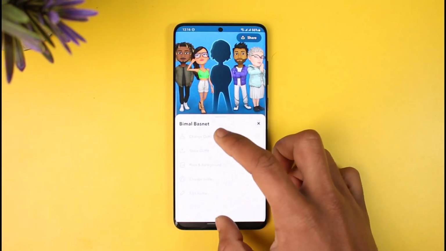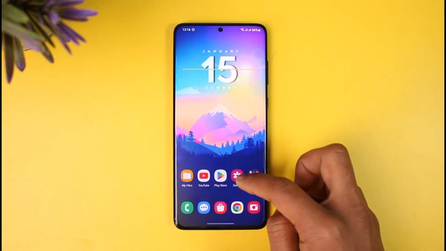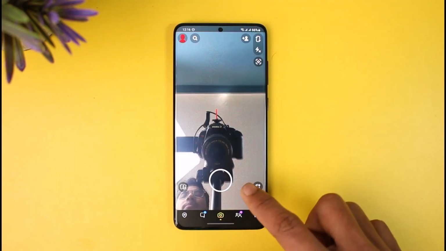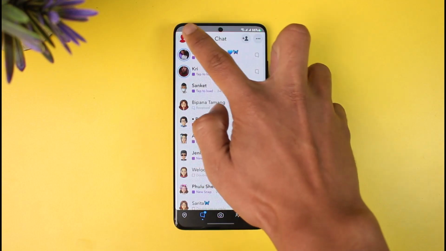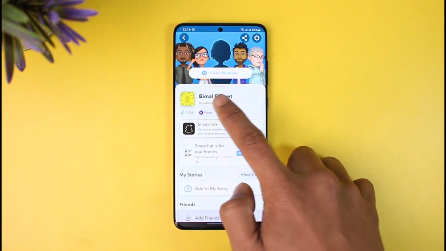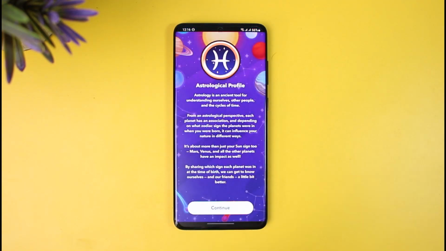So let me also go ahead and close this Snapchat application and then refresh it again to show you that my astrological profile would have been successfully deleted. And that's all it takes to delete your astrological profile on Snapchat.